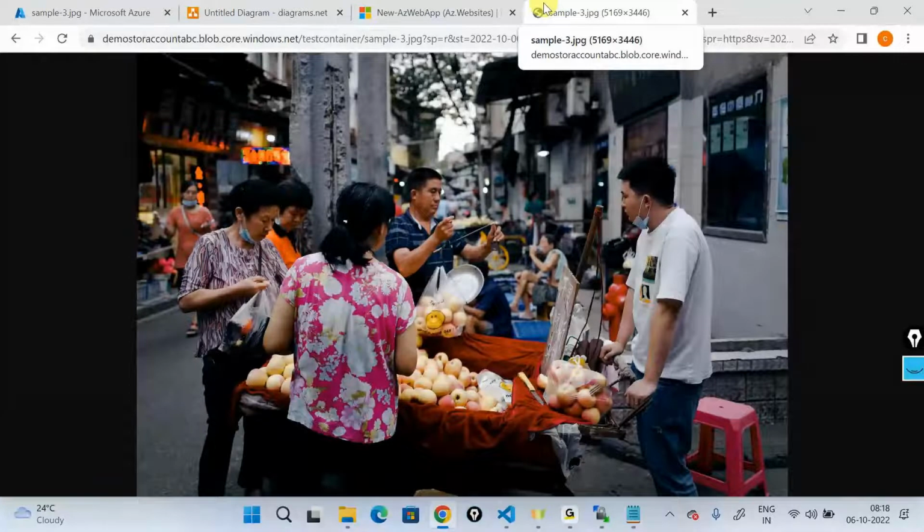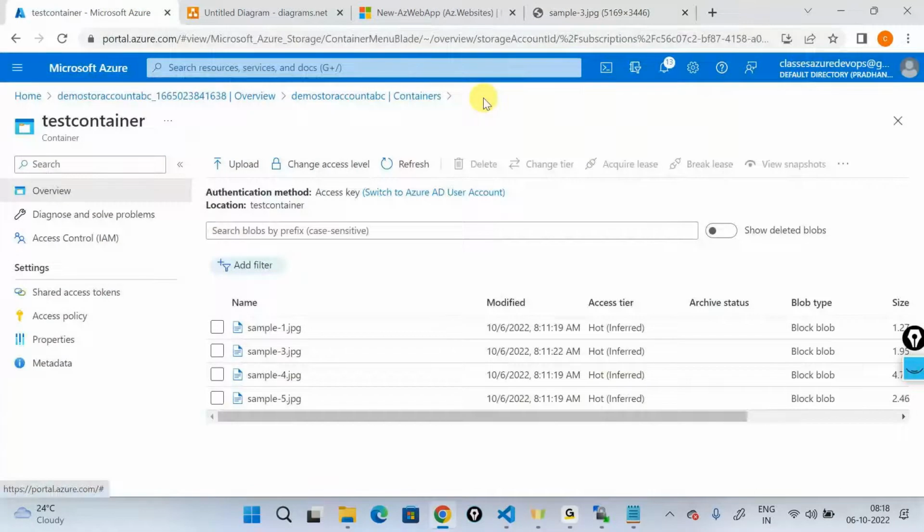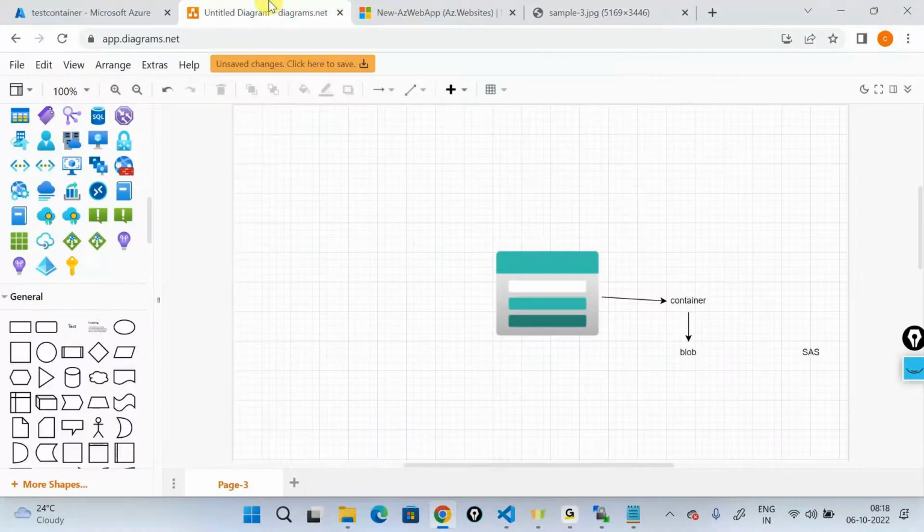So the expiry is for the access, right? Accessing the data. The expiry is for the URL. The SAS URL. Okay. Yes, the expiry is on the SAS URL. Again, it can go up to a maximum period of 3 years.